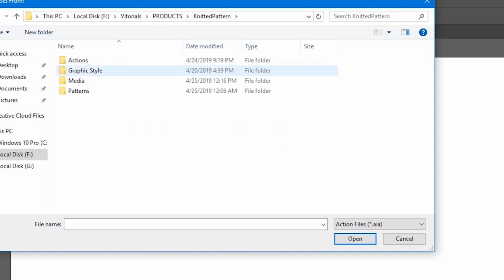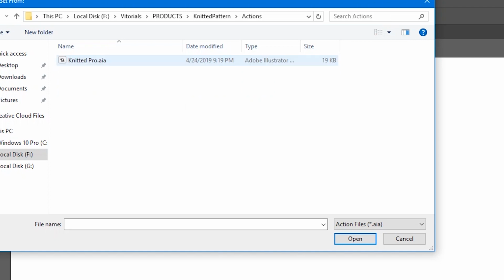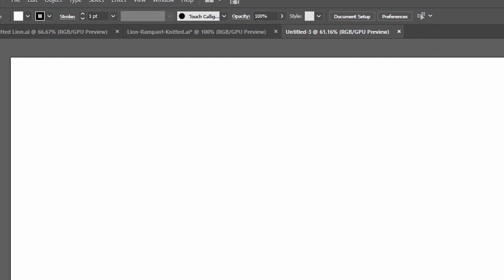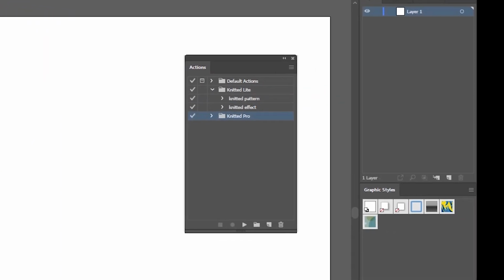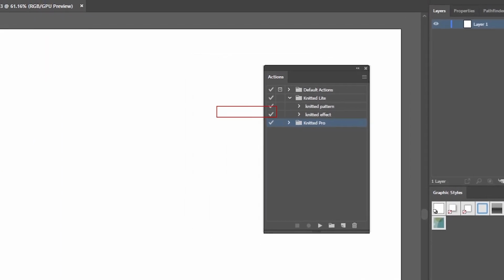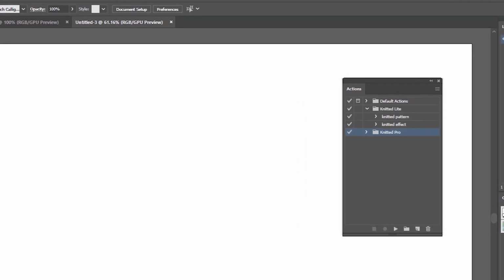Okay, when you download your actions, they will be inside an archive. You need to unzip this archive. It's a simple zip archive and you will see this action, Knitted Pro Actions. You see I downloaded these actions. Now I need to also download the graphic styles.